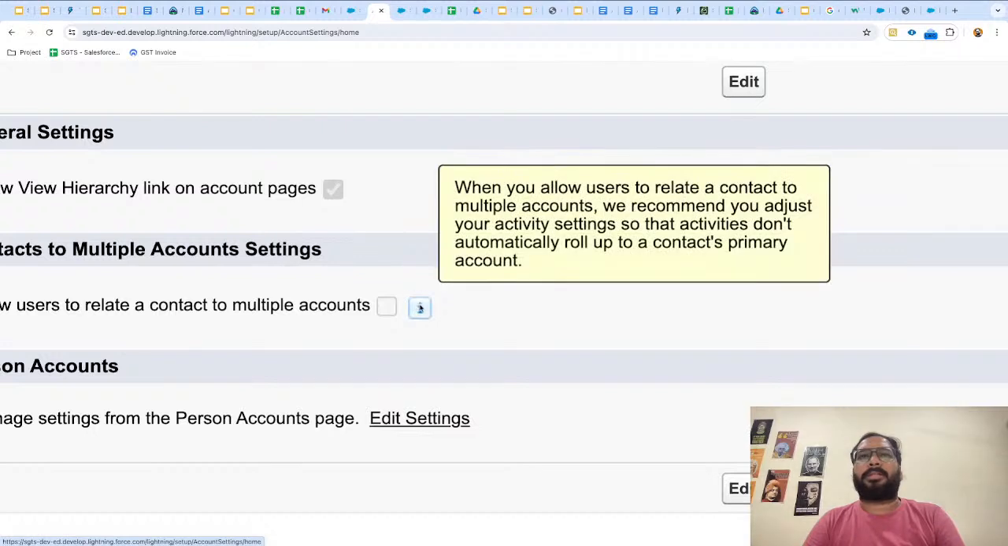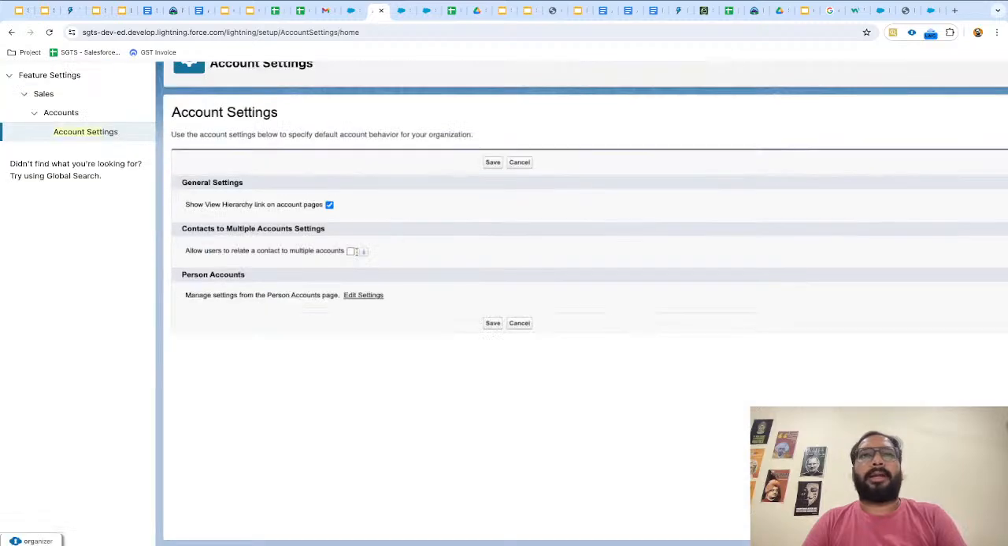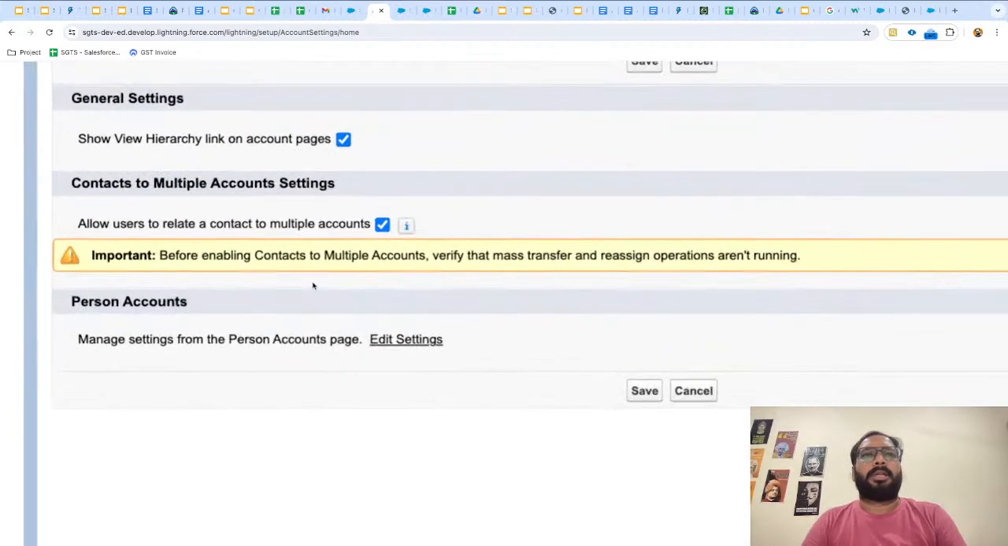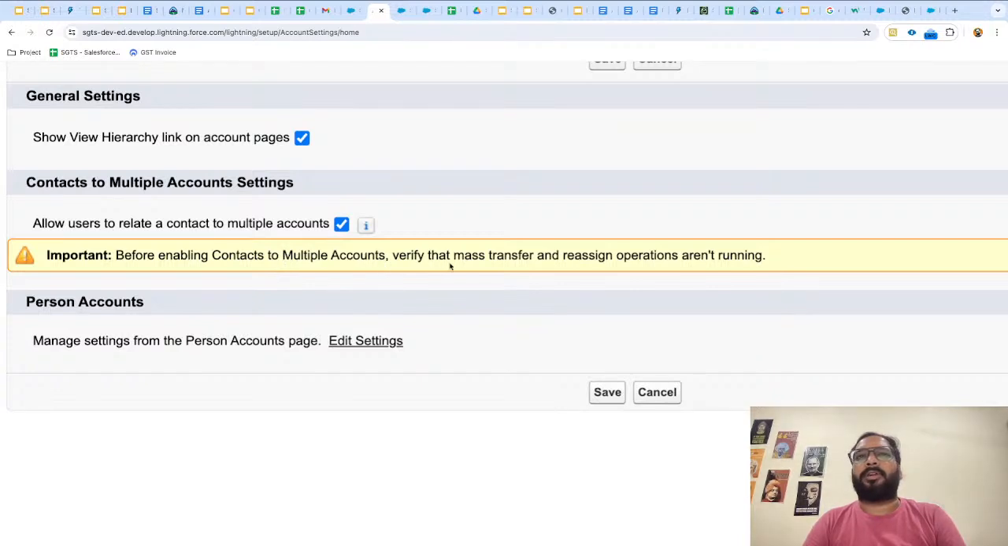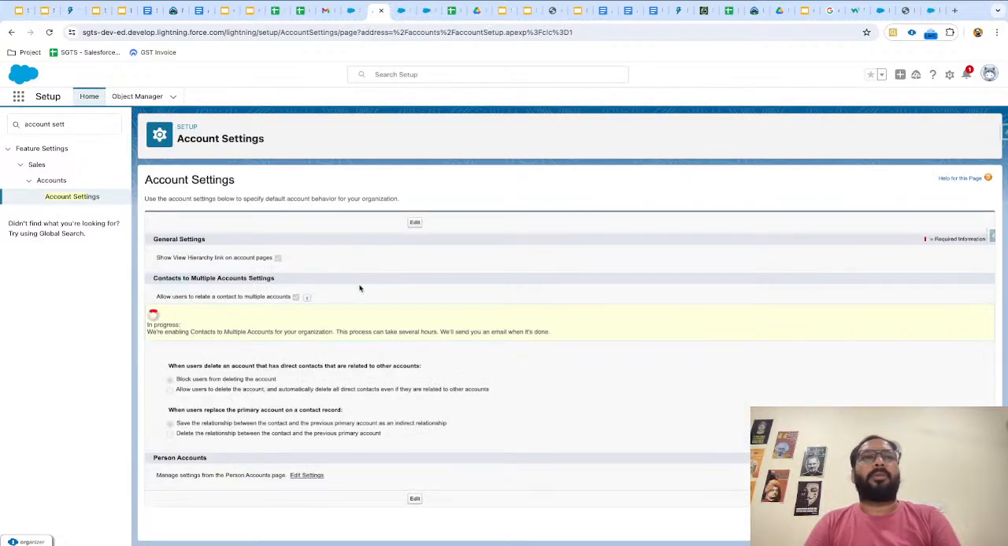If you read this help text, it says, when you allow users to relate a contact to multiple accounts, we recommend you adjust your activity settings so that activities don't automatically roll up to a contact's primary account. So this you need to do, and we can click on edit. Just select this checkbox. Before enabling contacts to multiple accounts, verify that mass transfer and reassign operations aren't running. So this is a warning, you need to be careful before enabling this, and then click on save. So now you will have one more related list, and these options are available now.